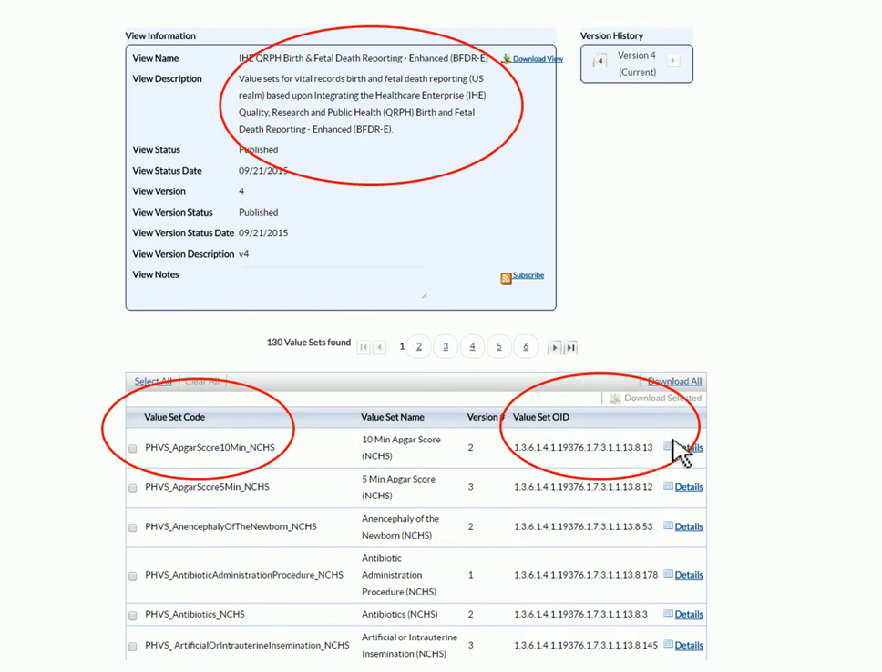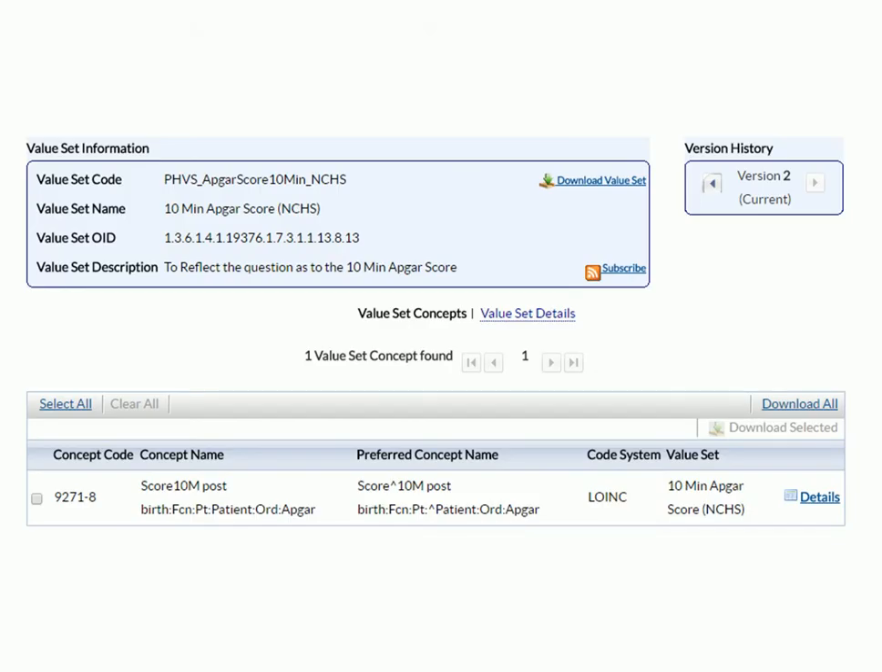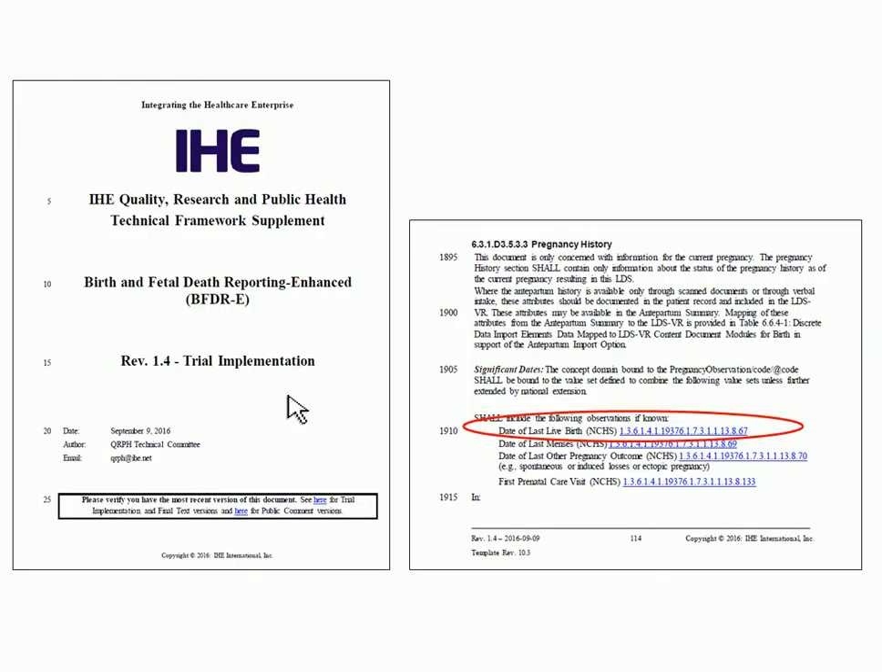Clicking on the details link, we're taken to a page that gives more information about that particular value set. In this case, the 10-minute APGAR score has a LOINC code of 9271-8. 9271-8 then is a code that uniquely identifies the concept 10-minute APGAR score in applications that require the 10-minute APGAR score, such as birth and fetal death reporting. All of these rules are included in the IHE's Birth and Fetal Death Reporting Enhanced Implementation Guide.